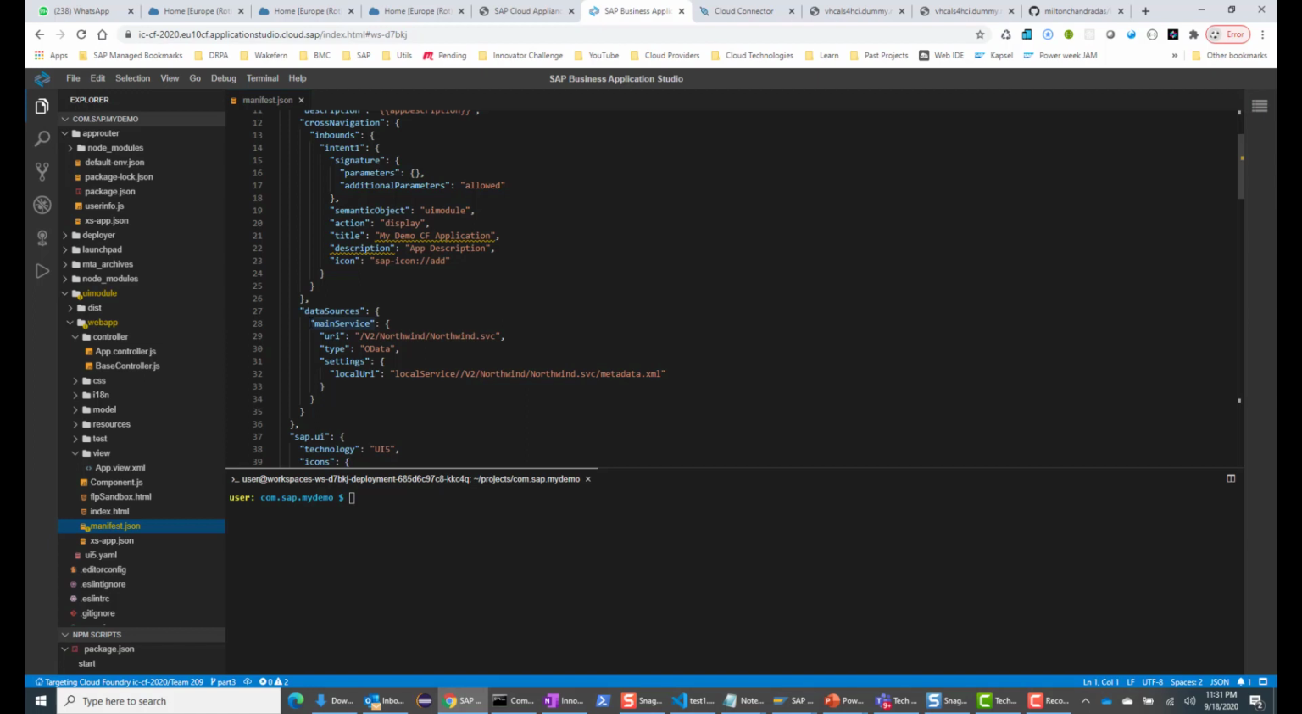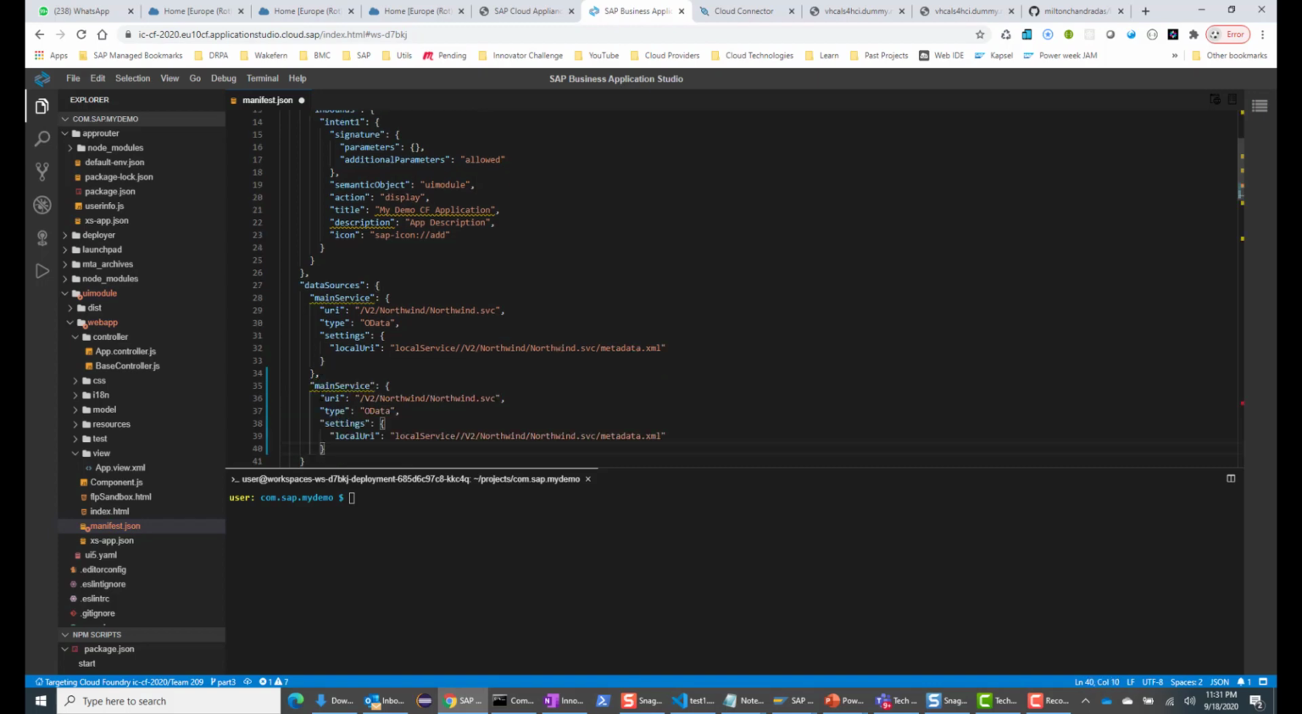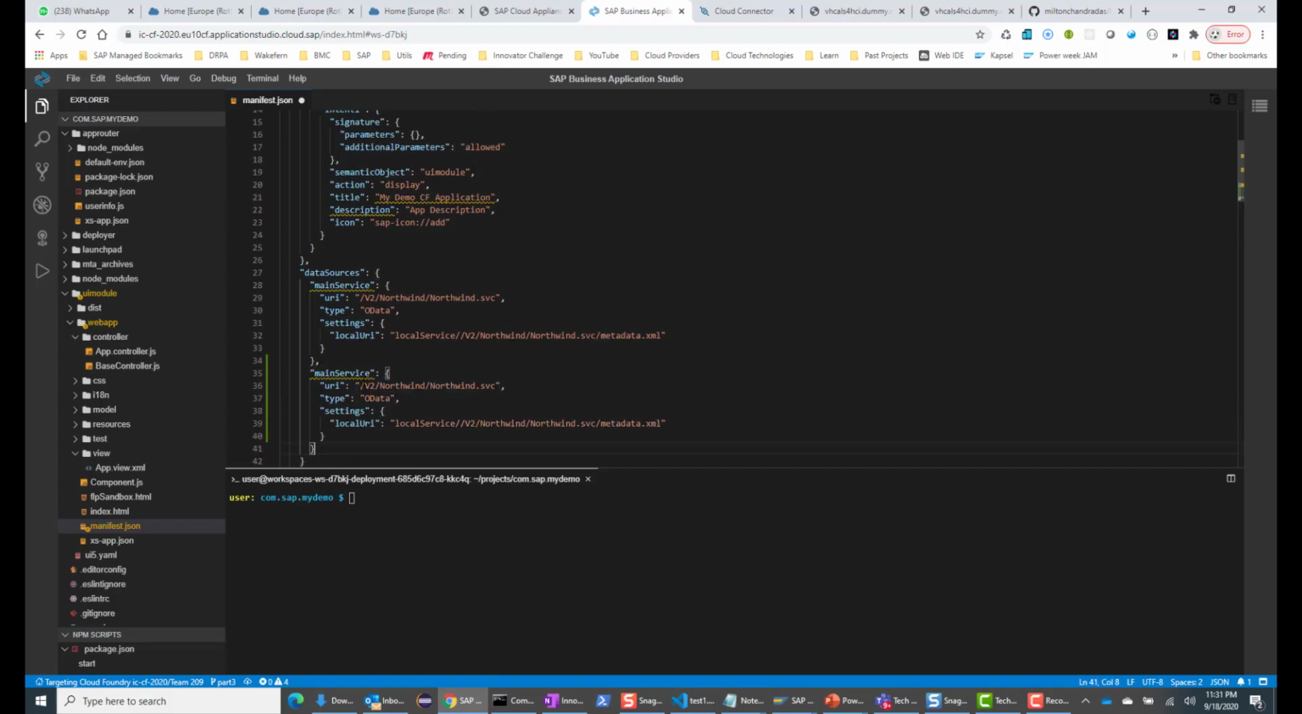So what I'm going to do is I need this model, so I'm going to copy this model for the Northwind, and I'm just going to use this for my on-premise system as well. So I can simply copy and paste this. Now, obviously, the name, I need to change this. So I'm going to call this on-prem service. And also the URL, I need to change this.